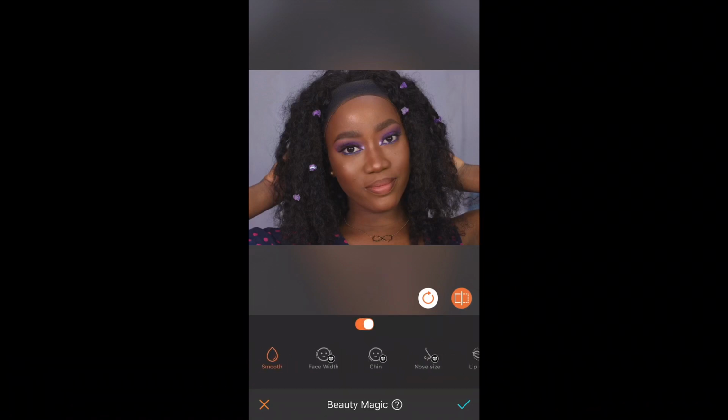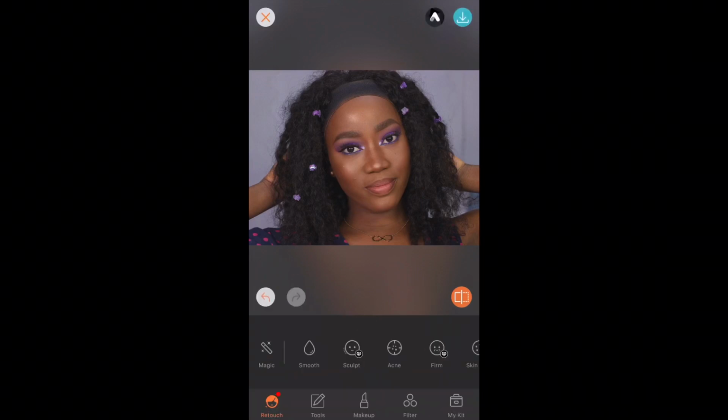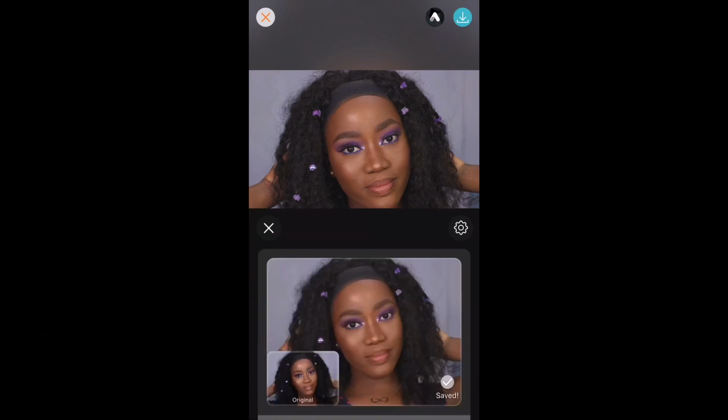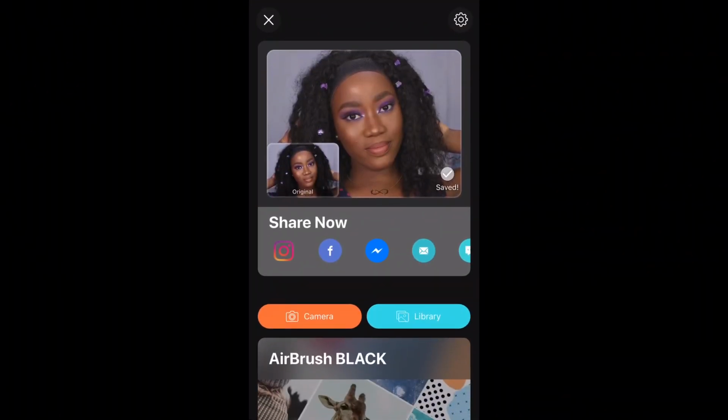And then I just save the image as it is now. This is the final edit I do. This is how you save the image. Just click on that blue button and then it automatically saves.